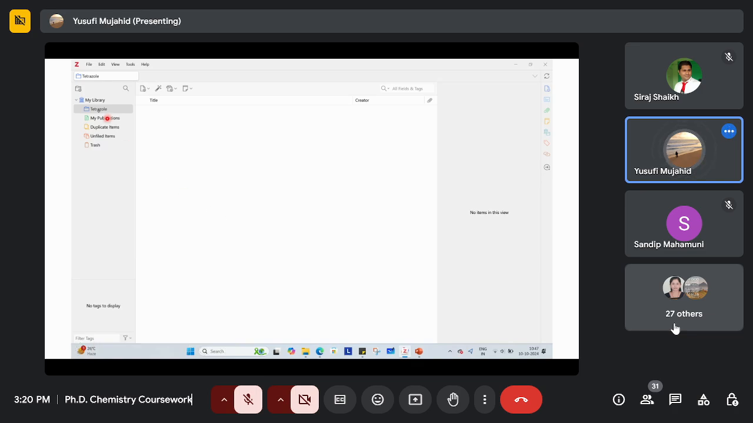Once I do that, you can see now that below my library, a new folder is appearing. And the folder is named tetrazole.